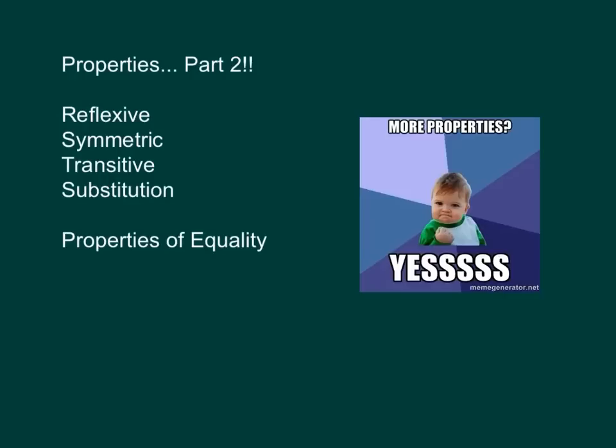So Properties part 2. Properties part 1, I have to say, I think we did a good job. It wasn't too painful. You're doing an excellent job in class recognizing our commutative, associative, and identity properties. I added the multiplicative property of 0 to the activities in class. So that's another one that we have.